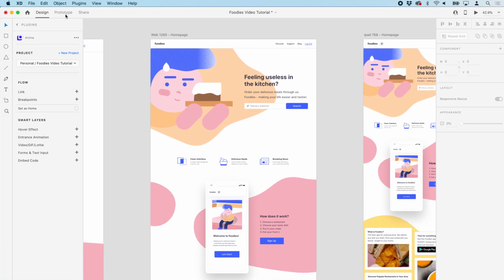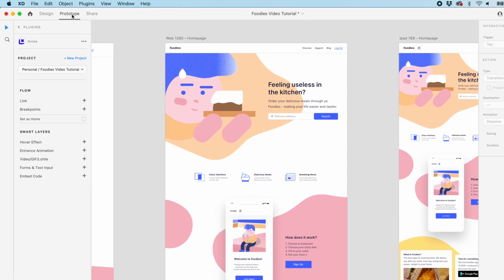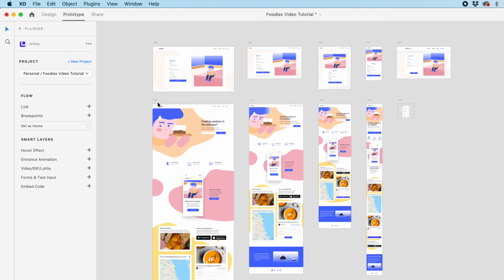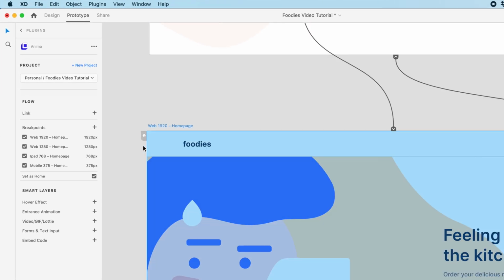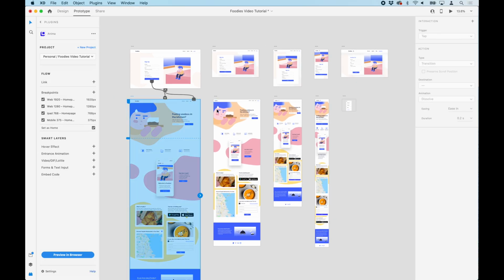Before we preview our work, we're going to set up a homepage. For that, we need to switch to prototype mode, select the artboard that we want to set as home, and click the little home icon next to it. If the homepage has breakpoints, this setting will apply to all the artboards in the breakpoints.